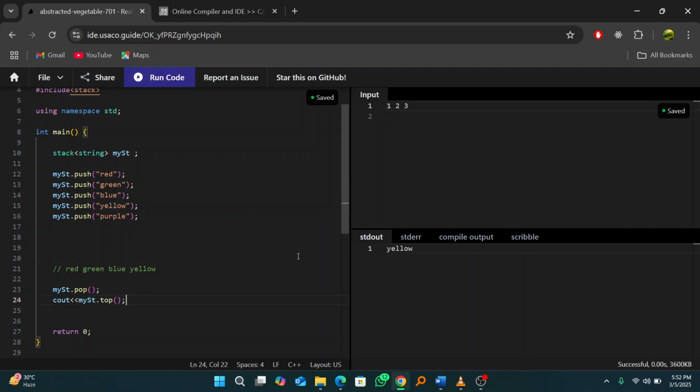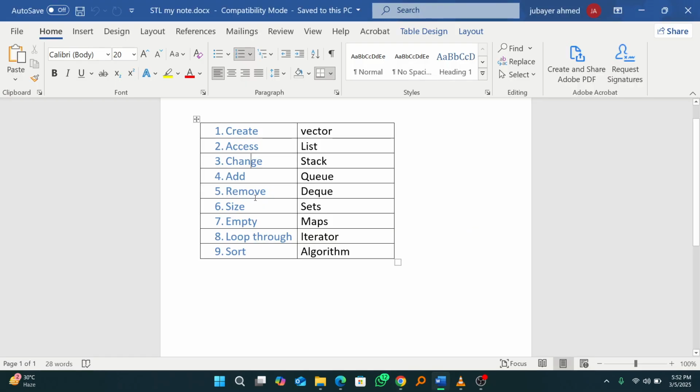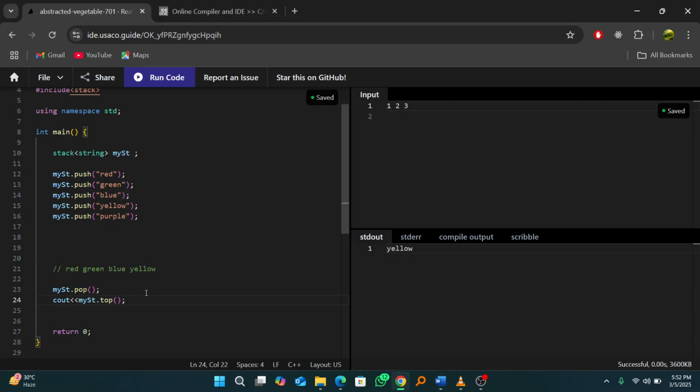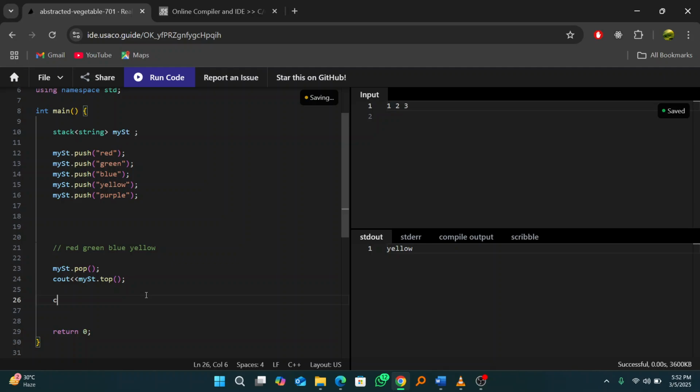Okay, so we have learned how to remove, and let's now find the size of a stack. We have to print the size of the stack: myStack, the name of the stack, and then the size function. It should print 1, 2, 3, 4. It should print 4, yes. It has printed 4, which is the size.